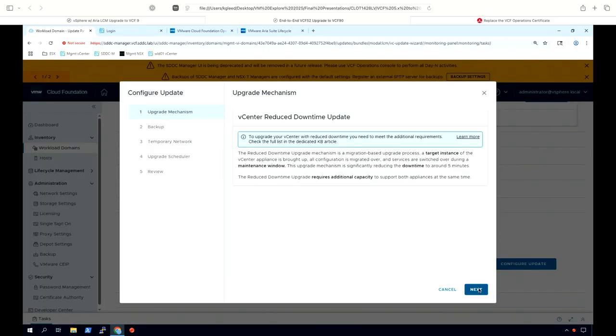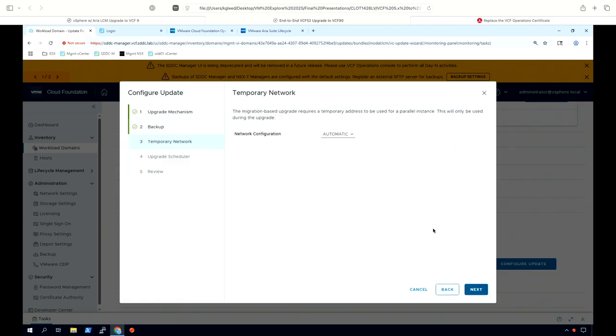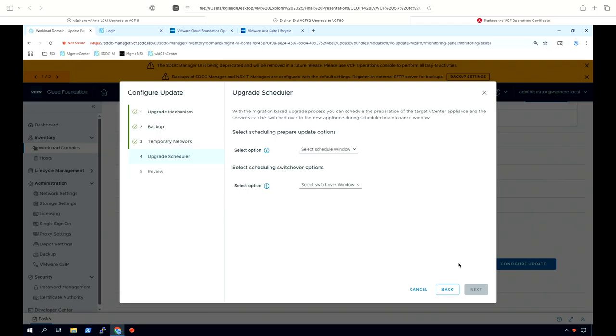It's going to do the reduced downtime upgrade, so it's basically going to deploy a new vCenter server on a temporary IP address, copy the configuration over, switch it over. And so it's making me verify that I have taken a backup of my vCenter, and it's asking me how do I want to handle the IP addressing. I'm going to use automatic, which is essentially DHCP. And then when do I want to do that switch over? And I'm just going to go ahead and do it immediately.